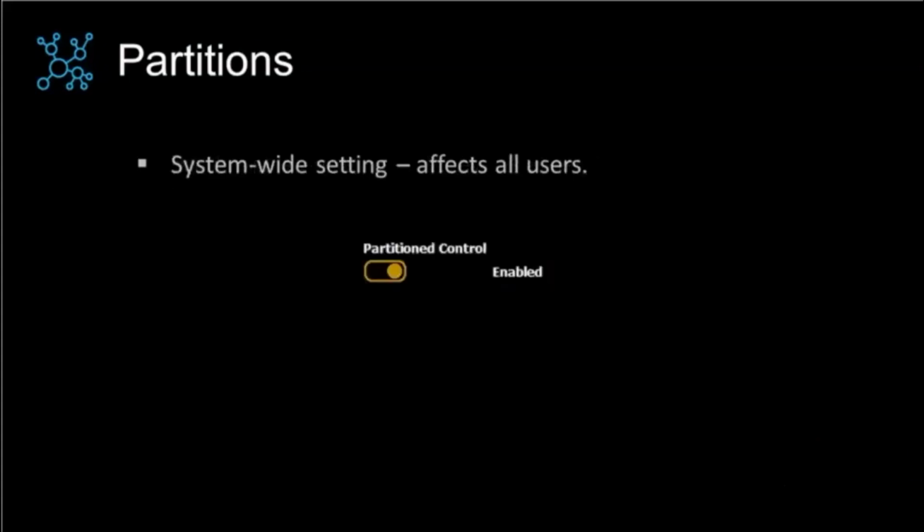You enable partitions in settings, and it's system-wide, right? Either partitions are on for the whole session or they're not. There is no, well, I'm in a partition and Rob's not and all that. If partitions are on, they are on. It affects all the users.